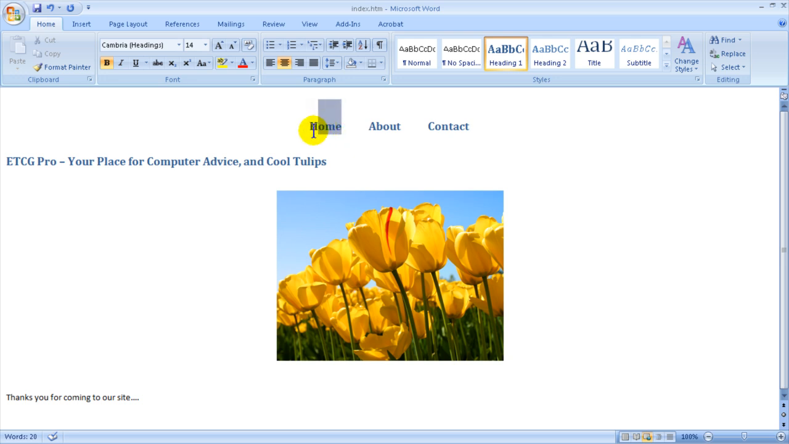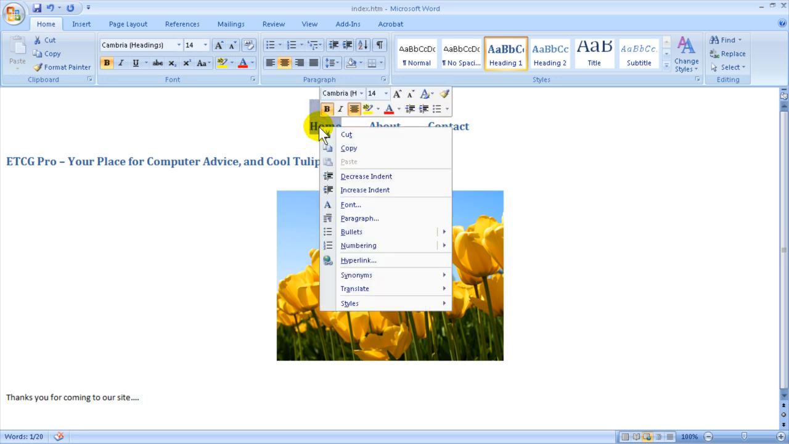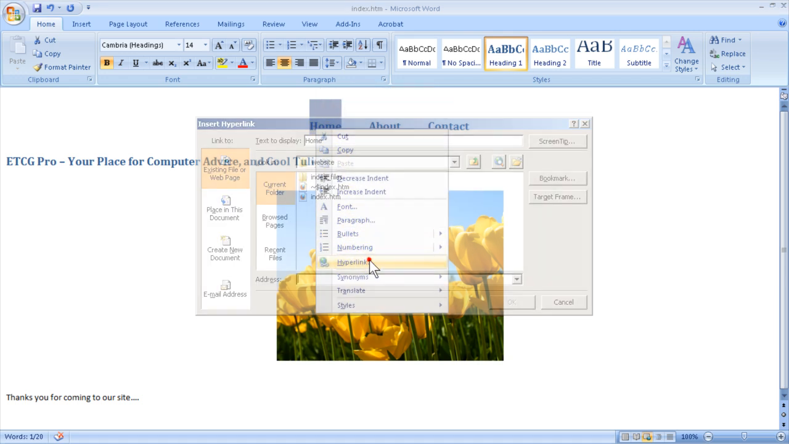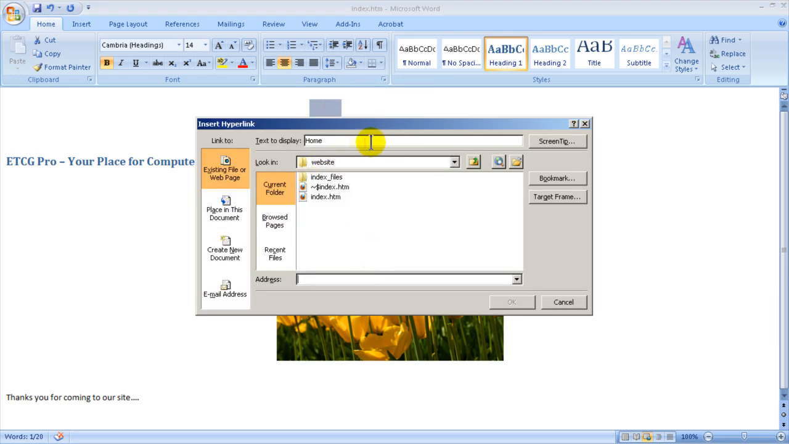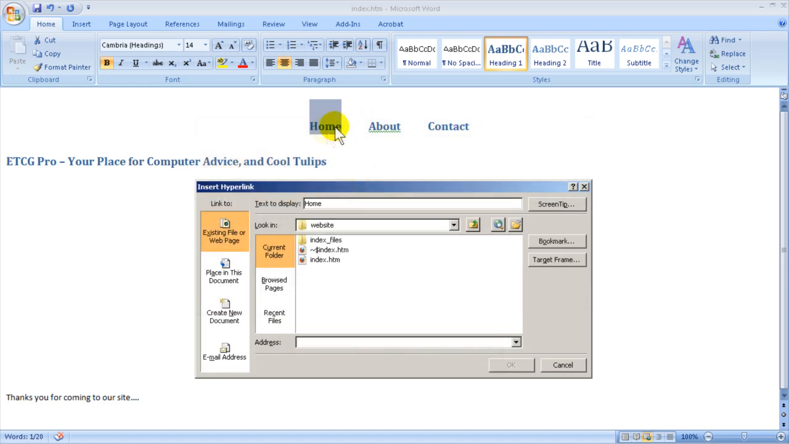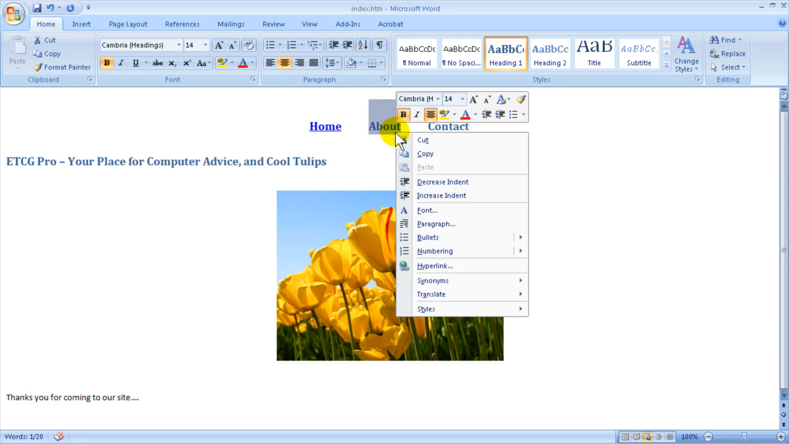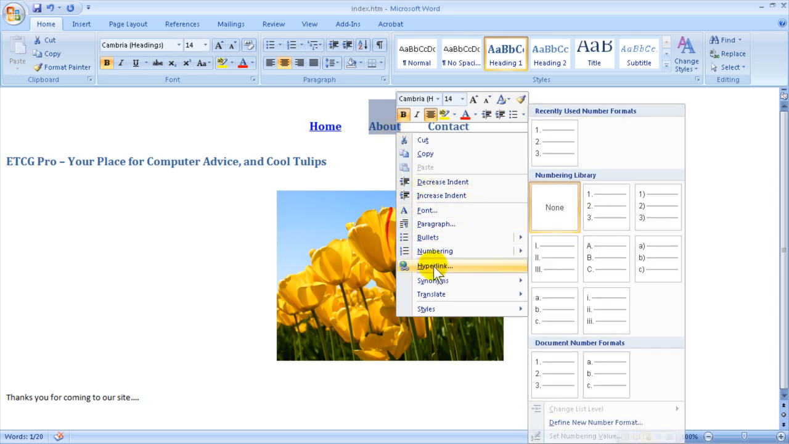Now, in order to create a link, we select the word that we want to be what's called the hyperlink. We then right-click on it, and we go to hyperlink. We then say that we want this home link right here to go to index.htm. And we hit OK. And now this is a hyperlink. We go to about, and again we go down to hyperlink.